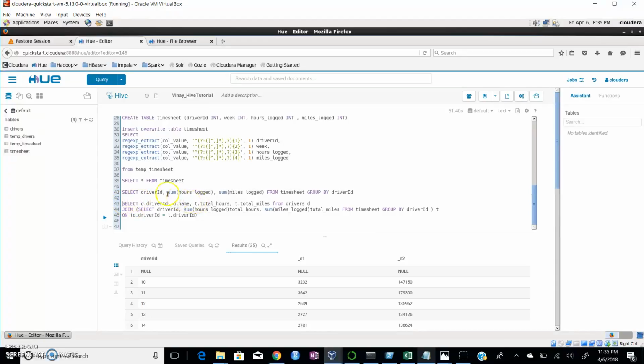Now I'm joining these columns from the timesheet table, that is the total number of hours and total number of miles, with the driver name and the driver ID from the drivers table. I'm doing this join upon the driver ID from both tables, the drivers and the timesheet table. I'm going to run it and show it to you.